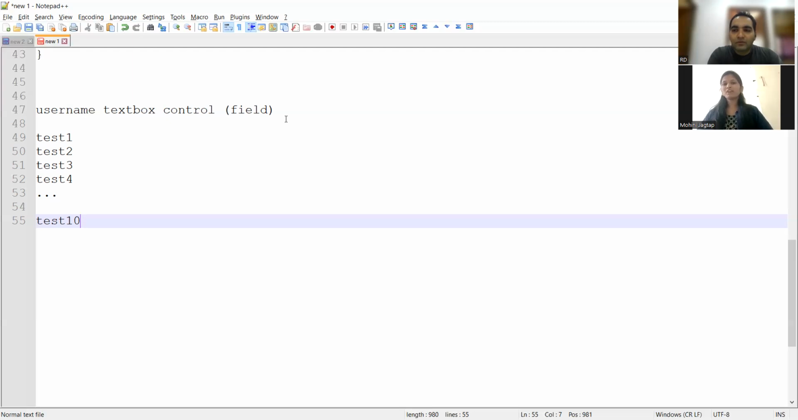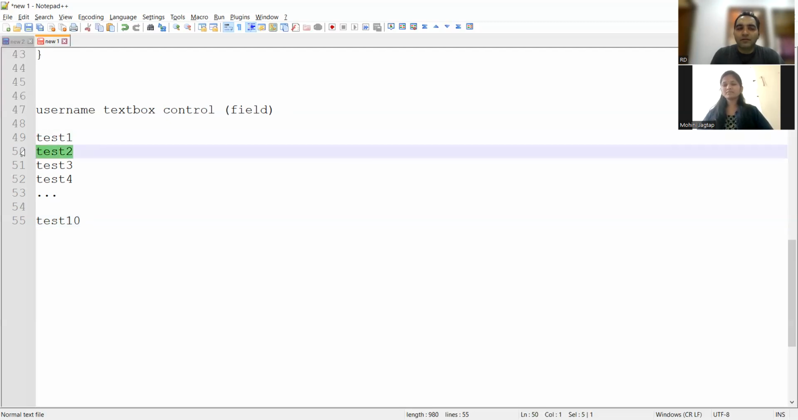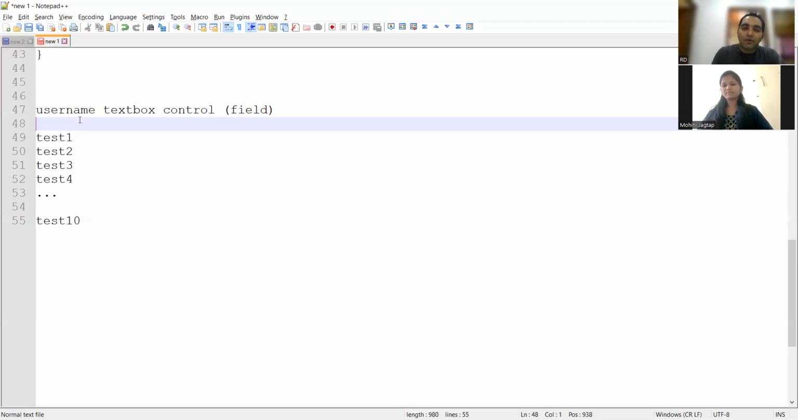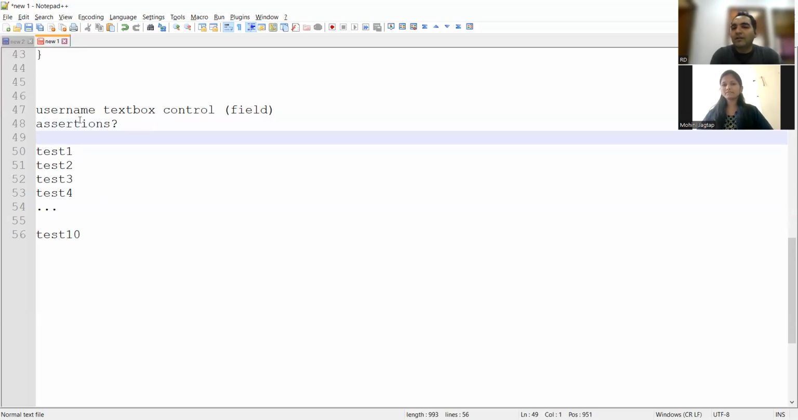Sir, I'm not getting your question. Okay, so let's say you have entered these values in the field one by one, test 1, test 2, test 3, in the username field. What about assertions? How will you validate whether your data is being entered correctly via the automation script? Yes, assertions are present. Using assertion, assert equals, we check whether expected and actual are the same or not. Yes, absolutely.